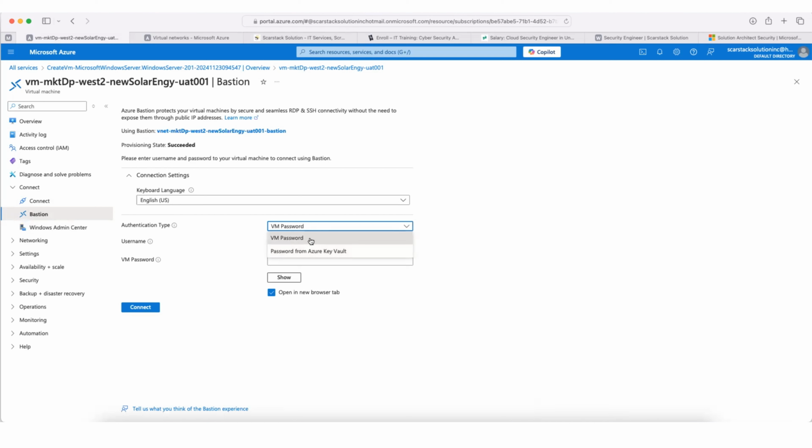But this virtual machine was created with a password I had in my mind, so I'm not going to choose that option. I'm just going to use the basic function here. I'm going to put in my username, and then I'm going to pass in my password. Let me retype that just to be sure.